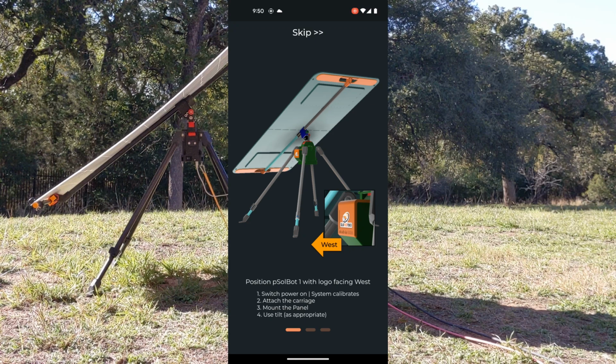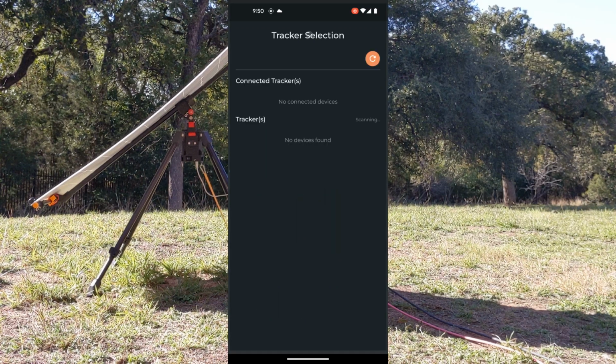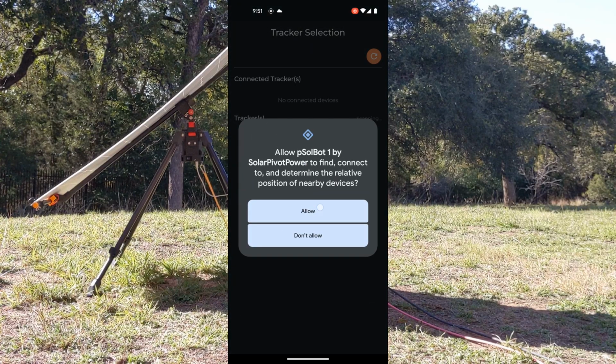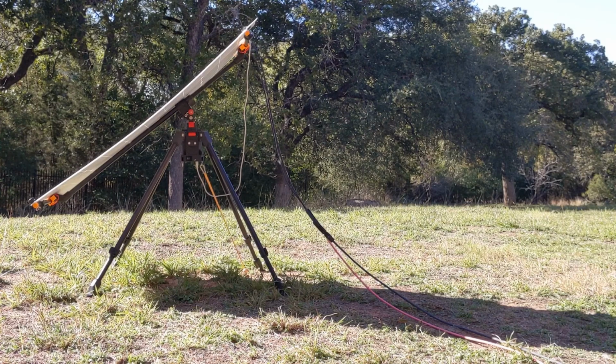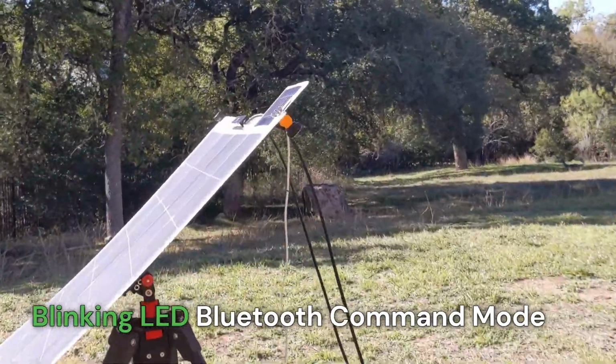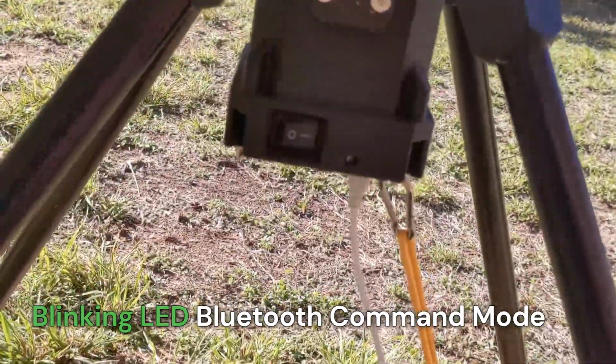The first time you open the app, it will ask for permission to use Bluetooth and location services. And that's it. Once you allow these, the app is ready to use. The phone app and the SolarPivotPower system communicate directly over Bluetooth, with no need for Wi-Fi or network setup. It's important to note that the tracking system only enables its Bluetooth connection during startup. Afterwards, it puts most components into sleep mode to conserve energy.